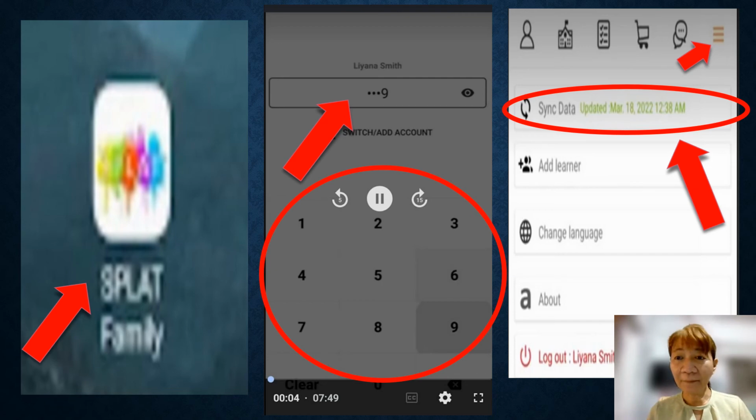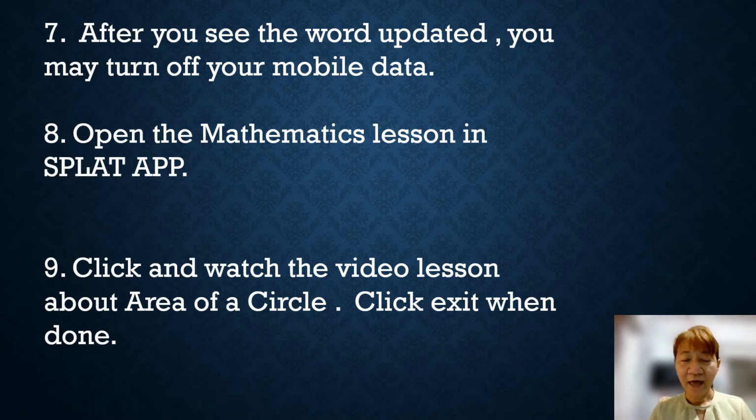And then, tap yung 3 lines po na nandun sa taas. Okay, so pipindutin nyo po yan. And then, sync data. Yung mga binilugan ko, yan po, diyan po kayo pipindot. After you see the word updated, you may turn off your mobile data.